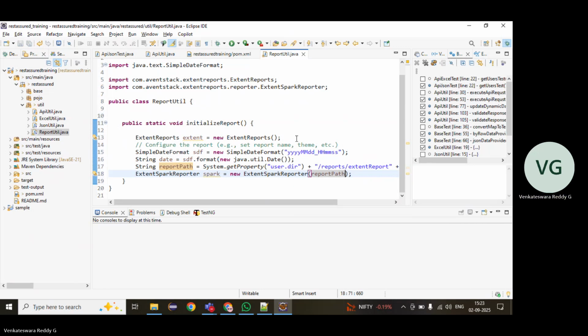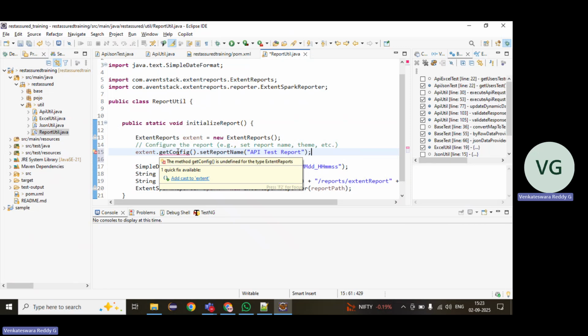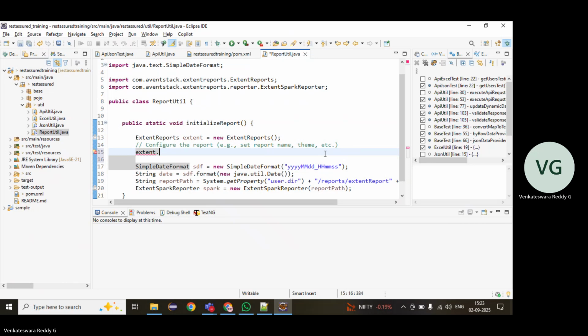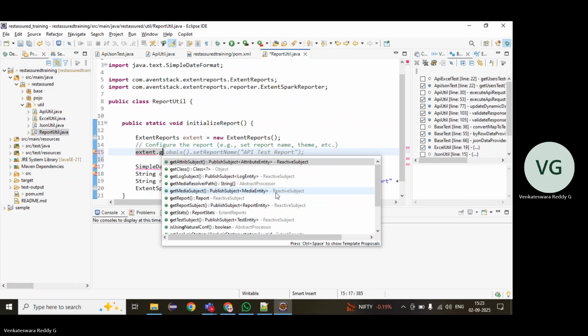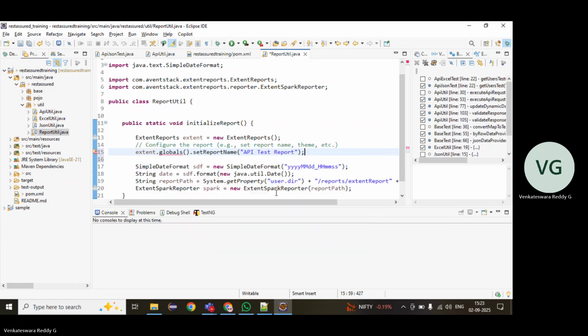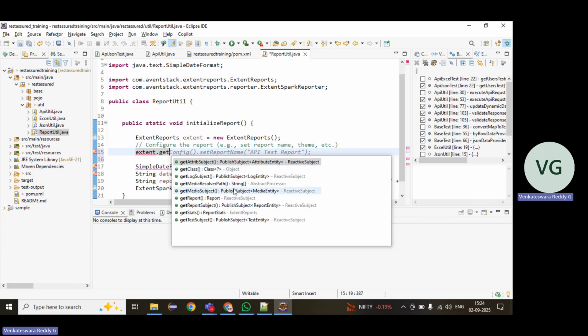Fine. For the extent reports, if you want to set the configuration, we use get config. Is there any third config? We don't have get config. Is it removed?